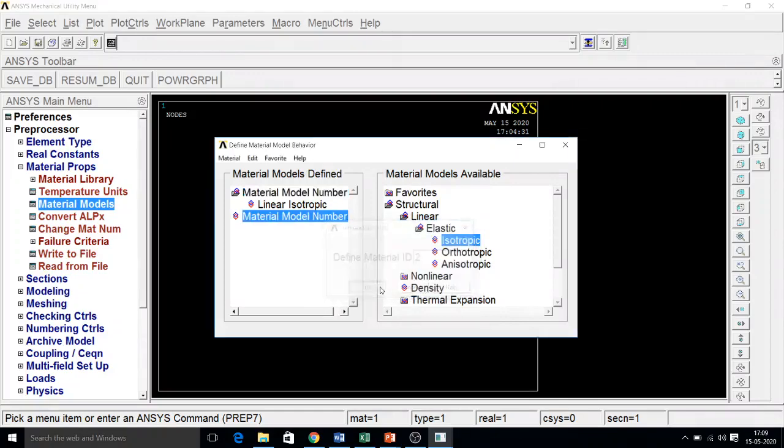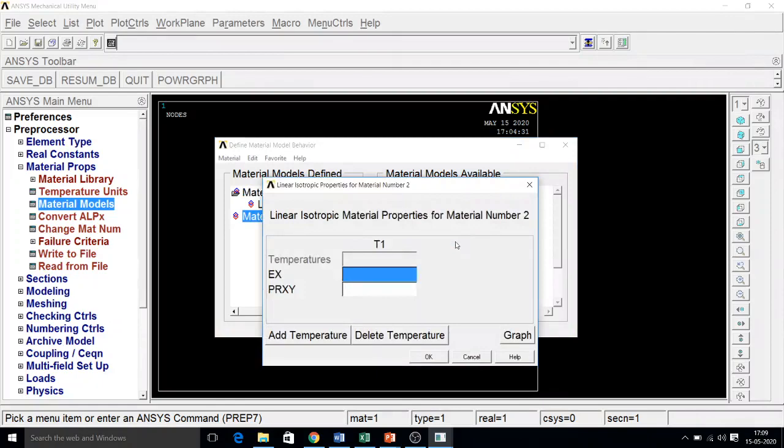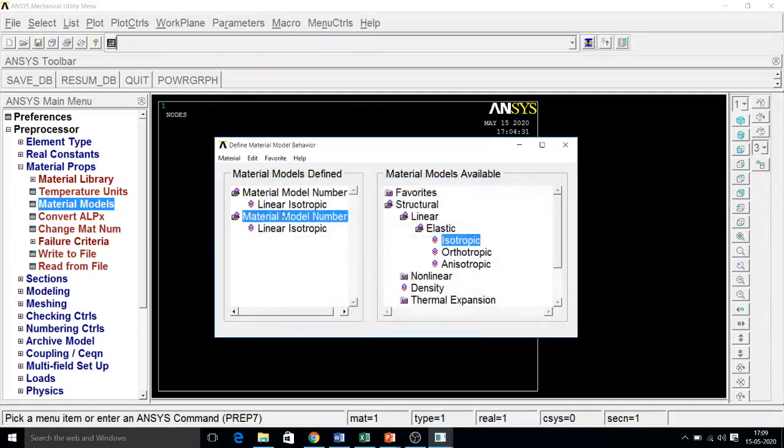Now it is material number 2 that is going to be defined. So under material number 2, I need to enter the isotropic value for the copper portion, and that value is 1e raised to 5, and once again, it's one-dimensional, therefore I'll take Poisson's ratio as 0. Then you say OK. These are the two material values I entered. Now I can exit this. So go to the material menu and say exit.